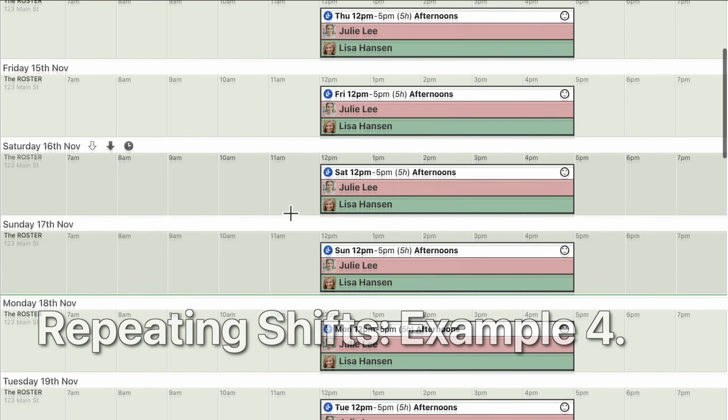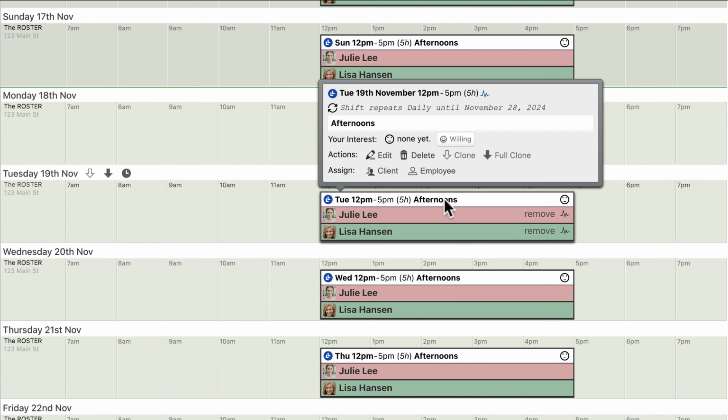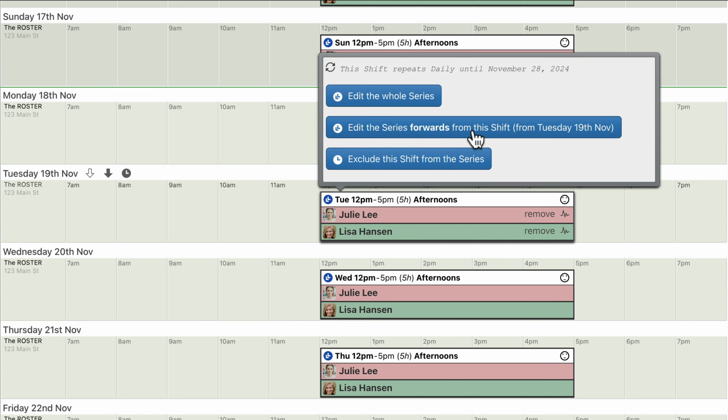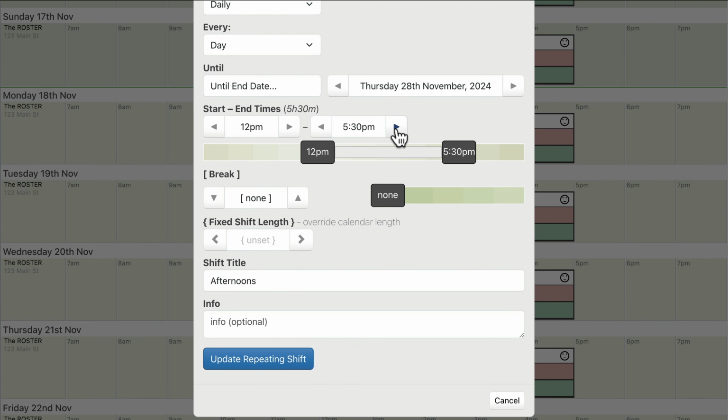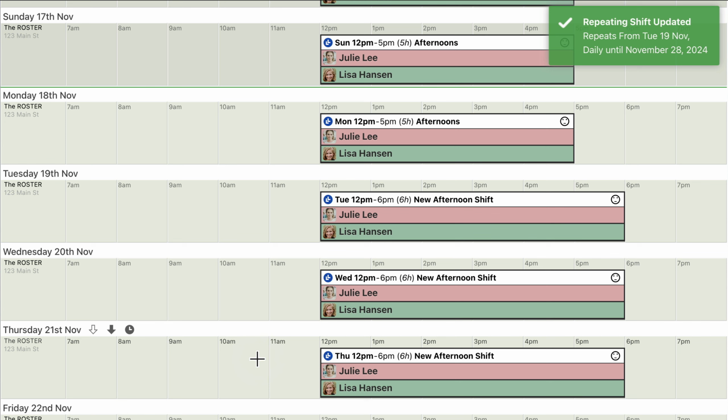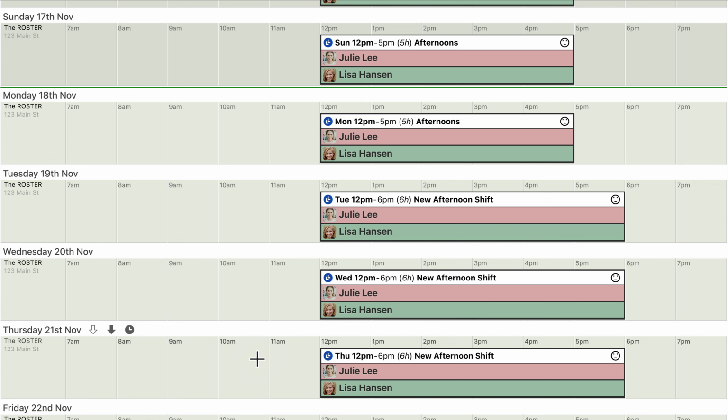Example 4. The afternoon shift runs from midday to 5 p.m. But from the 19th, the shift will run from 12 to 6 and be called the new afternoon shift. The shift can be edited on the 12th, using Edit the series forward from this shift. You can see there are now 2 repeating shifts on the roster.